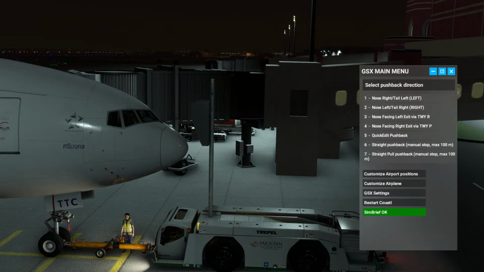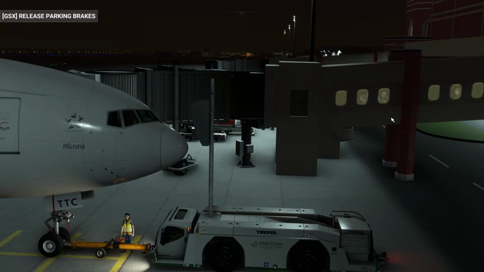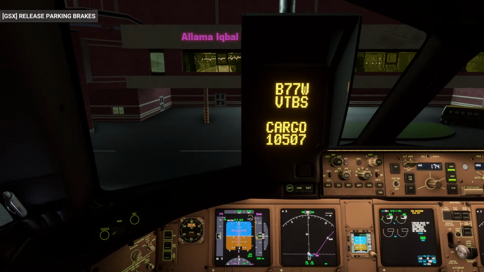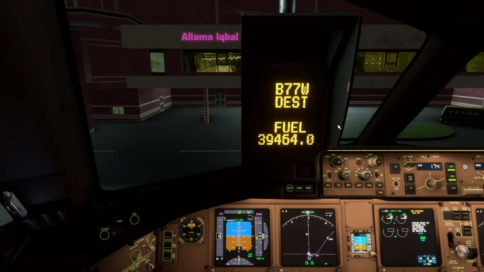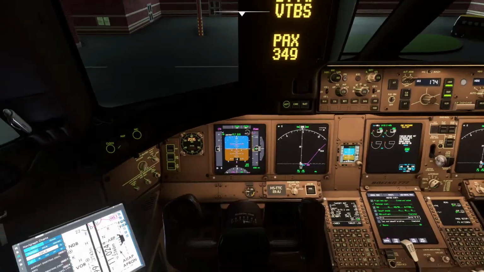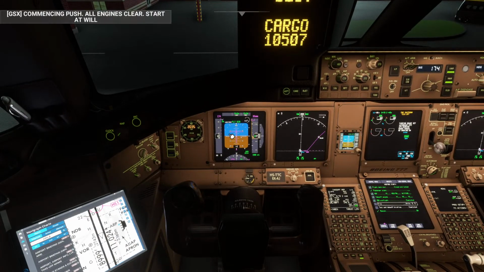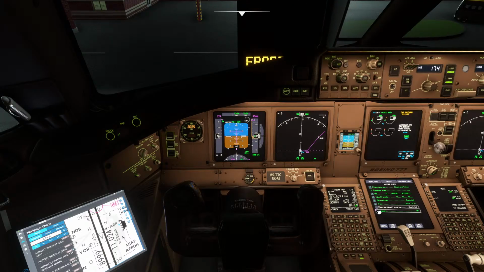Okay, we'll be doing the nose left, tail right. Nose left, exit via taxiway Romeo. Yes, nose facing left, exit via taxiway Romeo. That's the one. Release parking brakes, please. Okay, all we have to do to release the parking brakes is press the rudder pedals. Commencing push. All engines clear. Start at will.